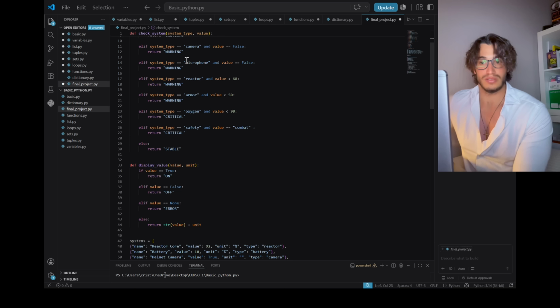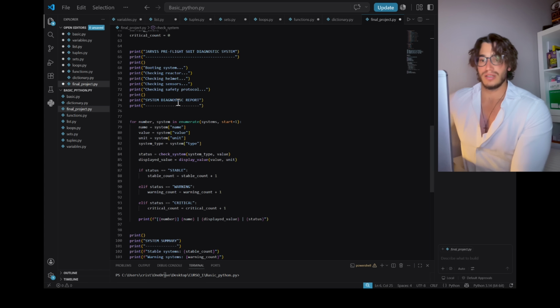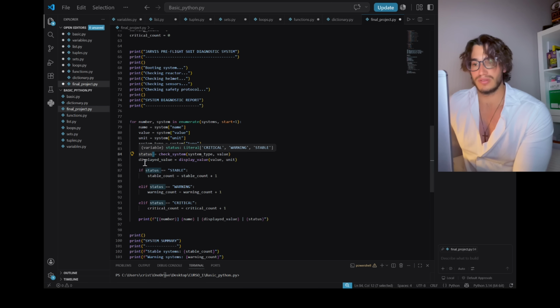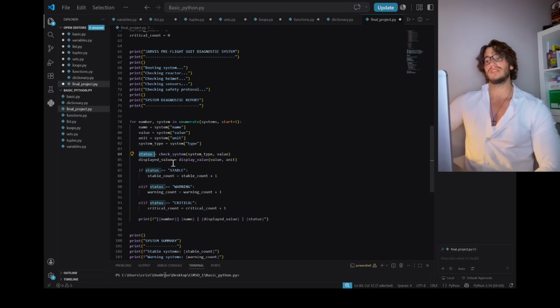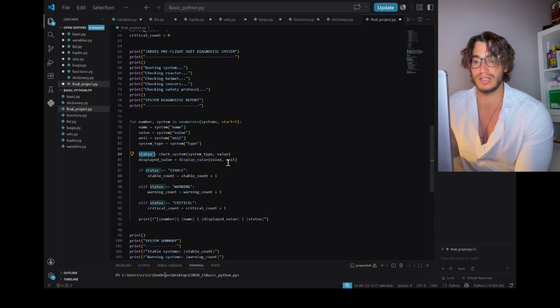So we already got this one, which is warning. So the status will return warning. Let's go to the second one, the second function. The second function says display value is going to take value and unit as arguments for the parameters.